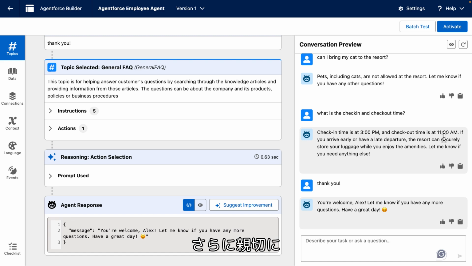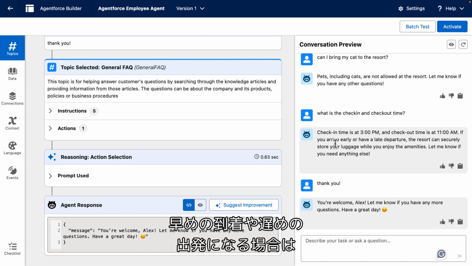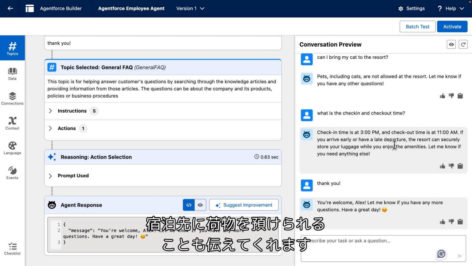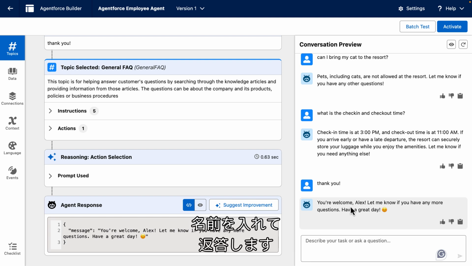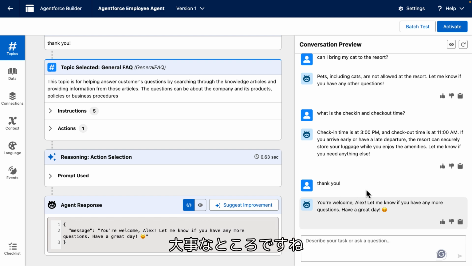It is even being more helpful and letting me know that if I have an early arrival or a late departure, the resort can store my luggage. Finally, I am telling it thank you, and it is responding back with my name, which is very important.